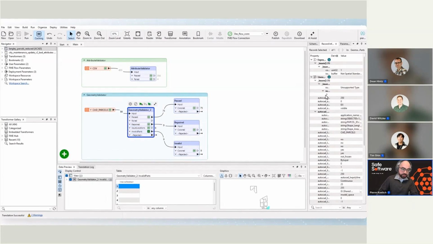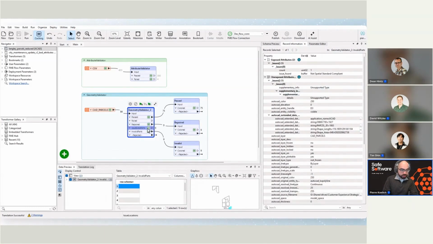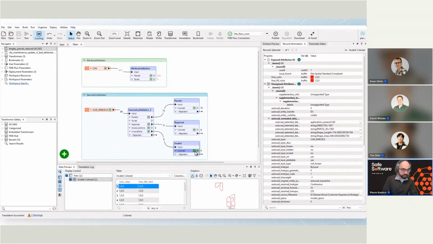What's nice about the geometry validator is that it not only shows where the issues are, but also what the problem is with the data. So it shows you which features failed, where the locations are, and what the issues are. So here it says it's not spatial standard compliant.